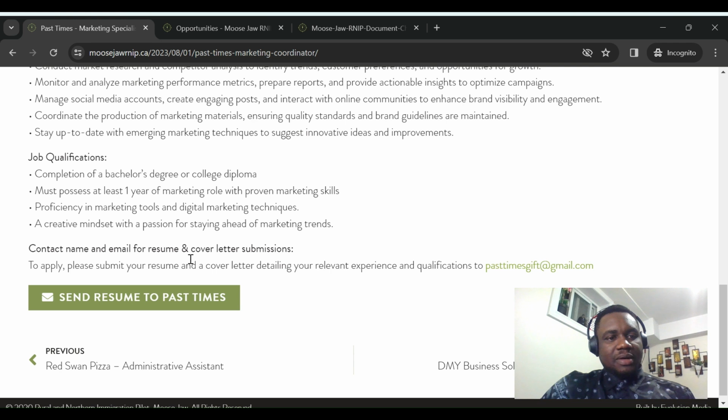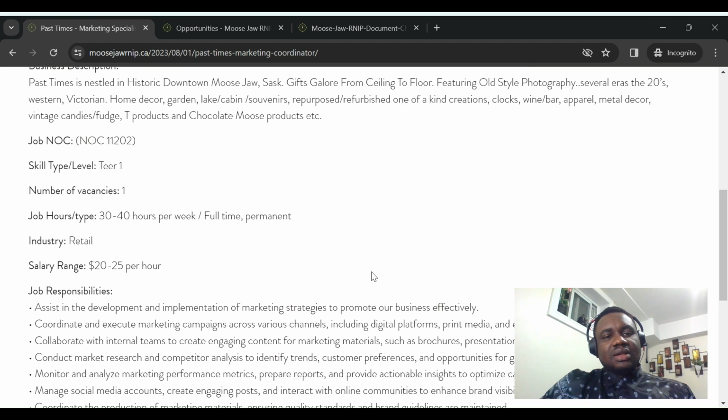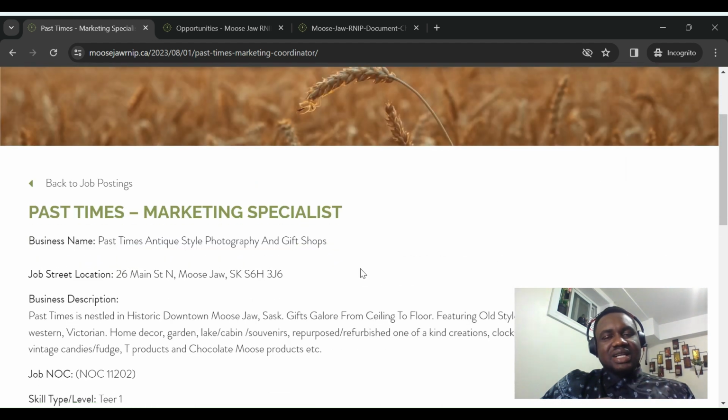Now, contact name and email for resume and cover letter submissions to apply. So this is now how to apply. Okay, please submit your resume and a cover letter detailing your relevant experience and qualification too. So simply have your resume, have a cover letter, and you email it to this. So one tip I will give you now is on the subject of your email, please make sure you quote this position.